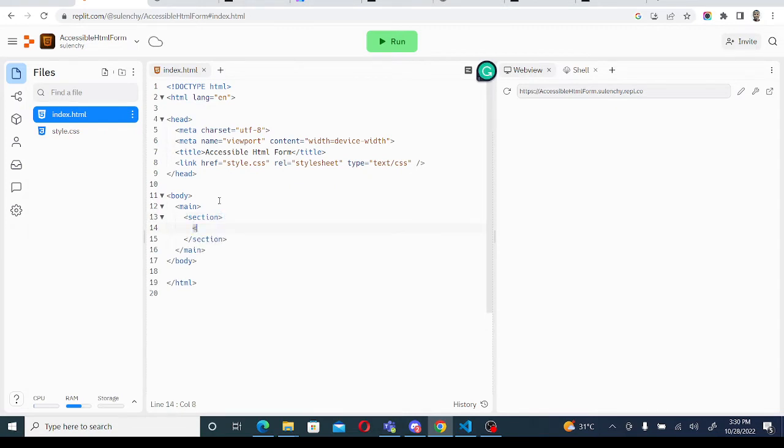Then it's good for you to at least have a heading tag here to see what exactly the section is all about. And this is a kind of sign up form. So then I can have my form. This is my form. There are some attributes that come within this form.